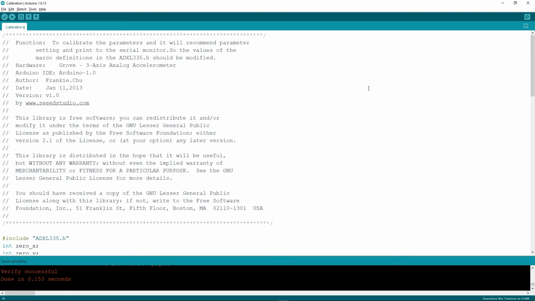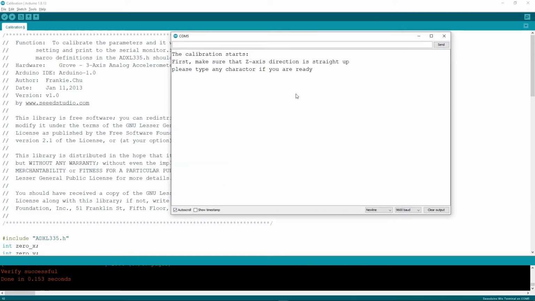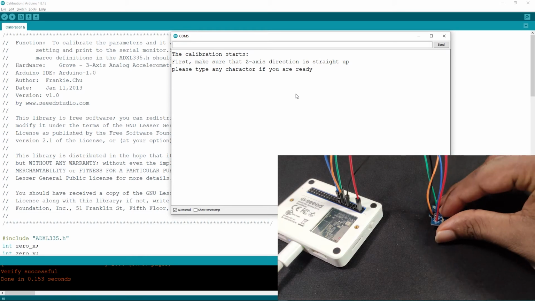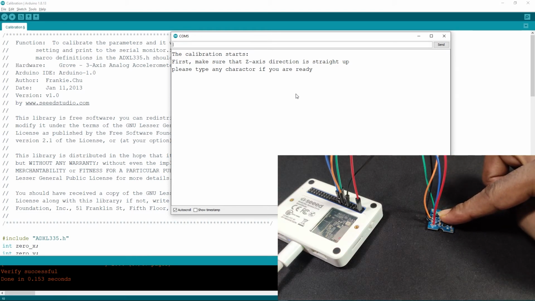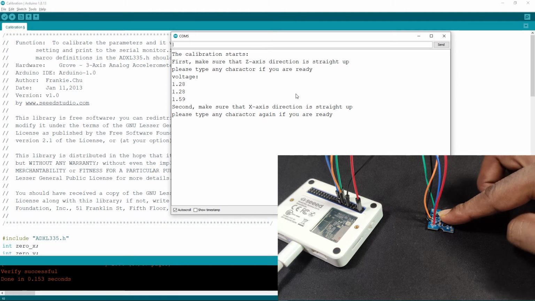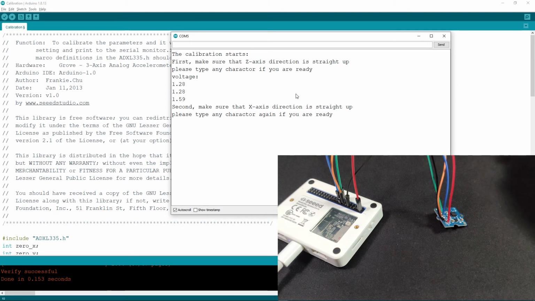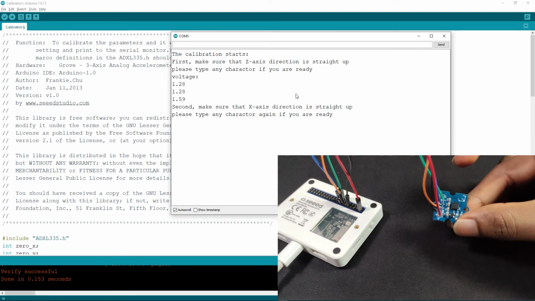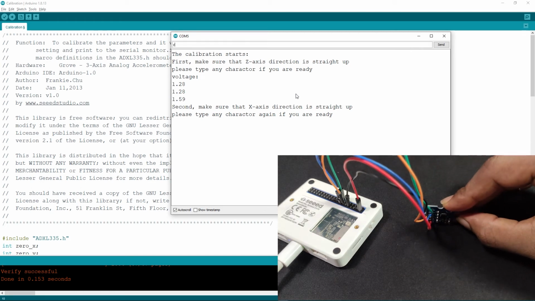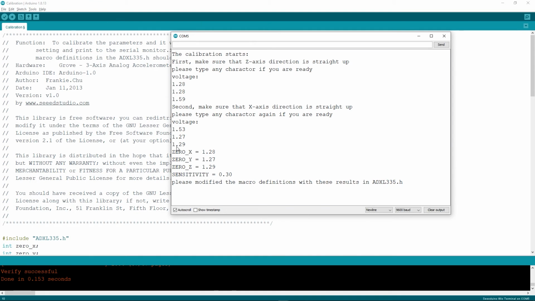So after you have finished uploading the code, open the serial monitor and then make sure that your sensor is facing up and placed on the table, and press a character and then make sure the X direction is pointing upwards of the accelerometer and then press a character. So after that, you are presented with these values 0x, 0y and 0z. So you need to make sure that you replace the 0x, 0y, 0z in this ADXL335.h by these values.